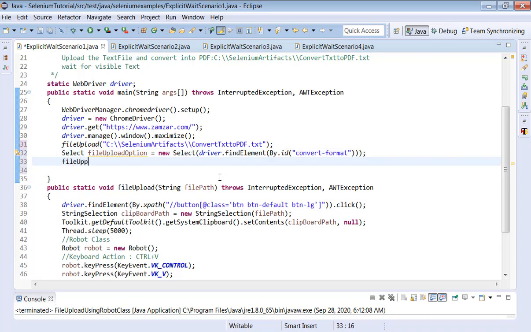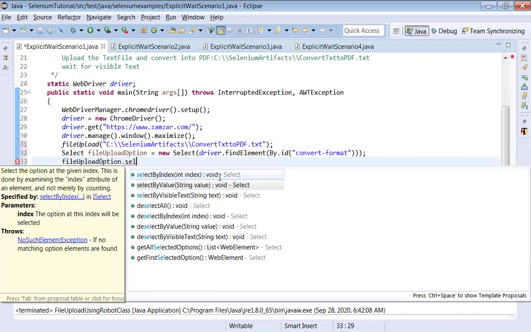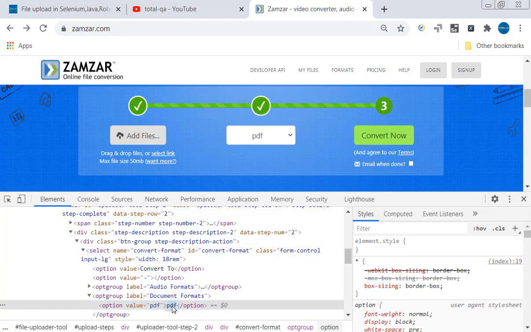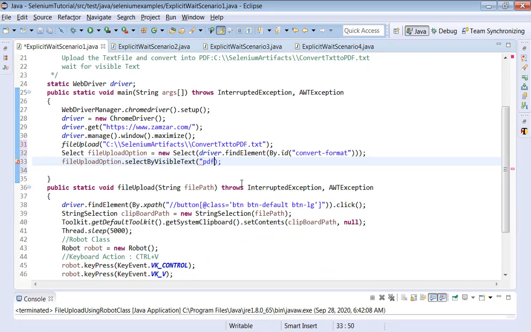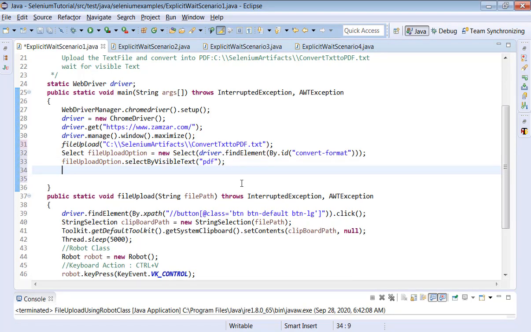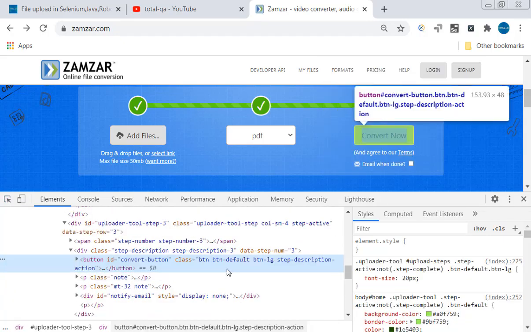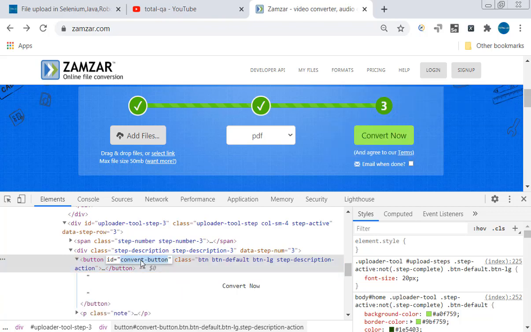Now file upload option dot selectByVisibleText. The visible text is PDF. Copy this information, select PDF here. Now after that we have to click on the button, the convert now button. Let me identify this button. The ID of the convert now button is convert button. You can identify the information here. This is what it is. For the convert now button, the ID is convert button.